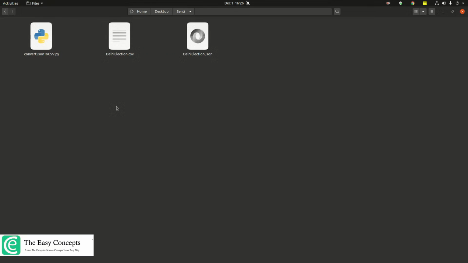All right. If you look at this directory, we have three files. One is the JSON file, that is raw data. It's around 12 MB. And when we converted that data into CSV file, it's 1.4 MB. So there is a lot of reduction in the size of the file, so it will be easy to process. We have removed a lot of raw data from this file using this program, right? So we have converted JSON to CSV.